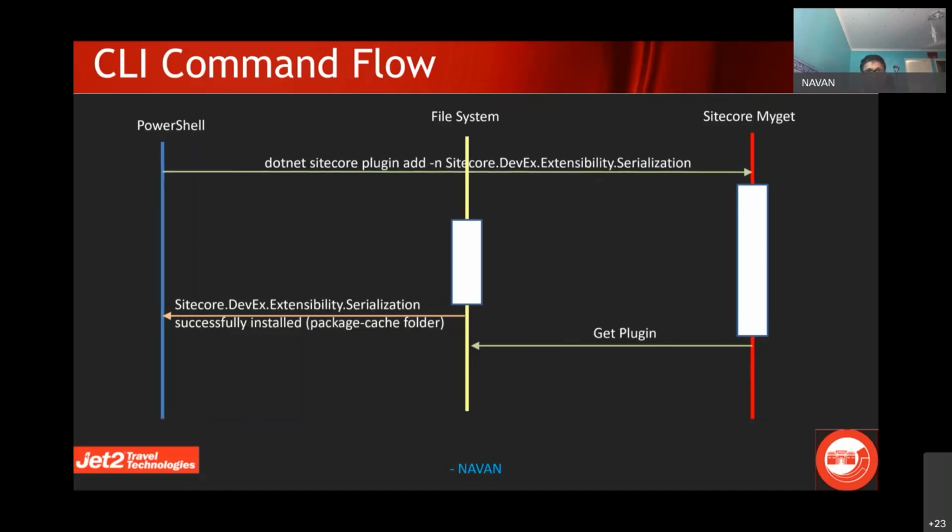After this, you issue the plugin add extensibility serialization command. If you remember, we passed the MyGet path previously, so from that path it pulls this plugin and stores it in your local folder. This folder is really important. It's within the plugin folder. That's where you have the package cache and all the NuGet and the local DLLs we talked about, right? The client DLLs get stored in this particular folder. So this is very important. This is the final command. After this, you have your client folder with all the DLLs set up properly.